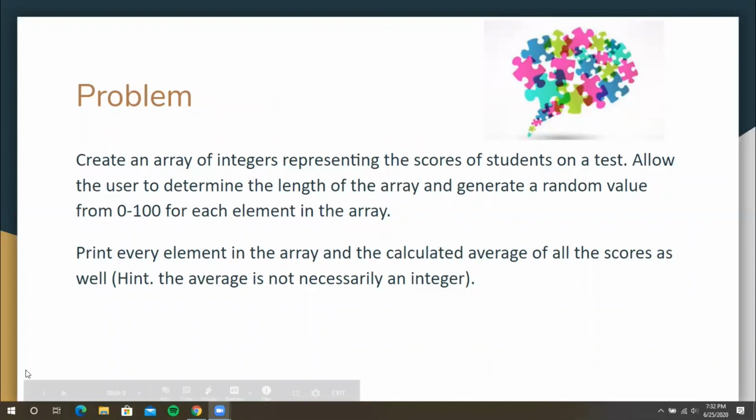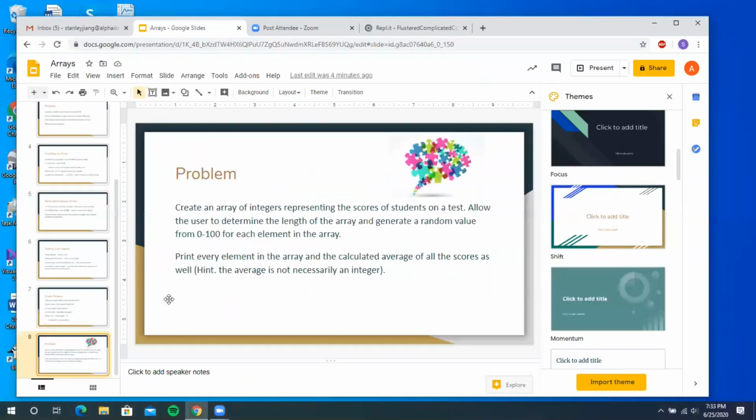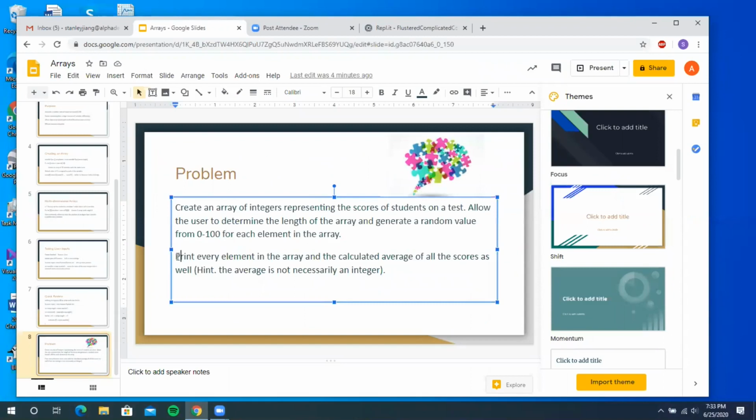Actually, let's see. You have to print every element in the array because it's not user inputted and it's generated by a random value. Okay, so for those of you that want to try it, feel free to start now. Otherwise, I'll demonstrate how I do it.